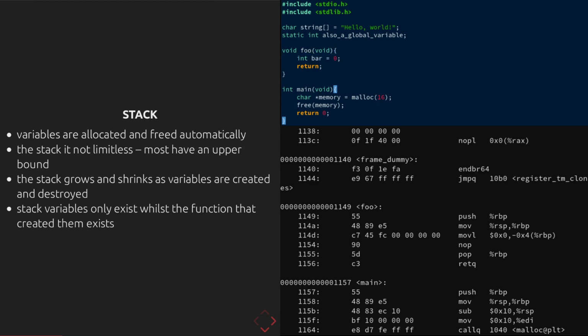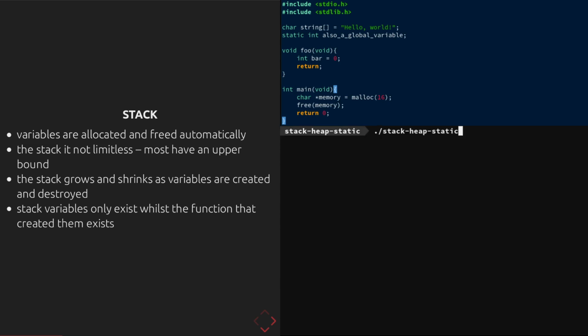So that's how the stack is managed, and all of that code gets generated automatically for you, so you don't have to manage any of that. And at the end of a function, stack variables are destroyed. So stack variables only exist when the function that created them exists. So if I call foo from main, that bar variable is going to get stack space allocated for it, and then when it returns, that stack space is going to be destroyed in essence.